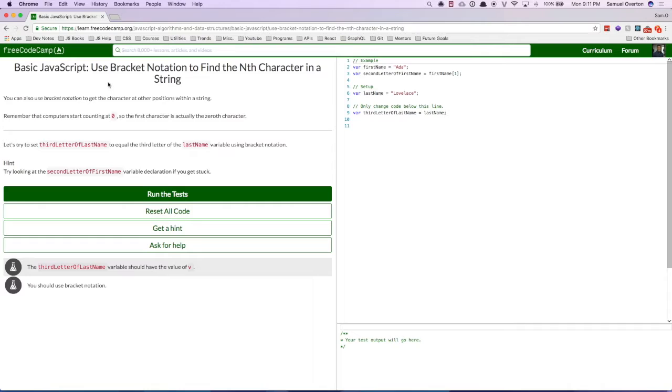It says use bracket notation to find the nth character in a string. You can also use bracket notation to get the character at other positions within a string. Remember that computers start counting at 0. The first character is actually the 0th character. Let's try to set the third letter of lastName to equal the third letter of the lastName variable using bracket notation. Hint: try looking at the second letter of the firstName variable declaration if you get stuck.